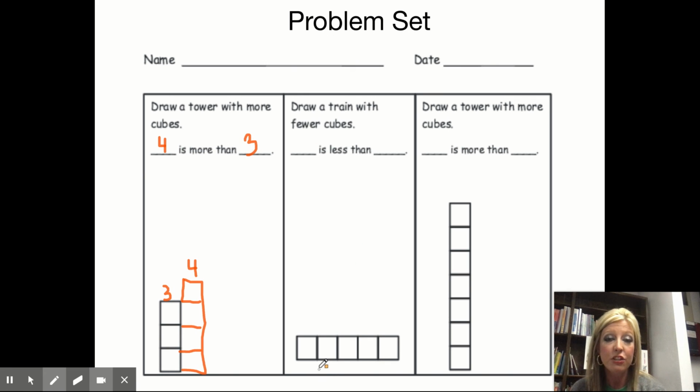All right. Draw a train with fewer cubes. So now we have to go with fewer cubes. Now come down here. Let's see how many cubes that we started with. 1, 2, 3, 4, 5. And we want to draw one with fewer cubes. So I'm just going to kind of add on to this train right here. And I have 1, 2, 3, 4. 4 is less than 5.